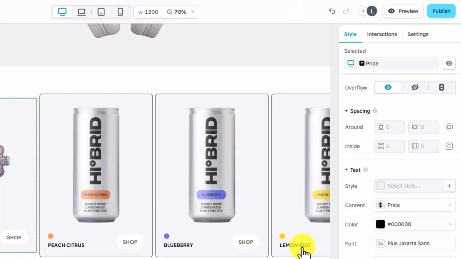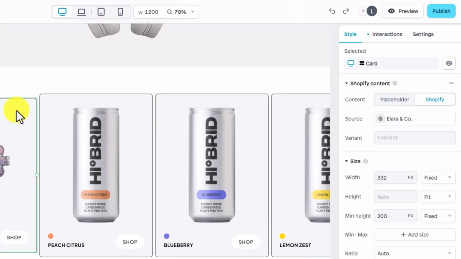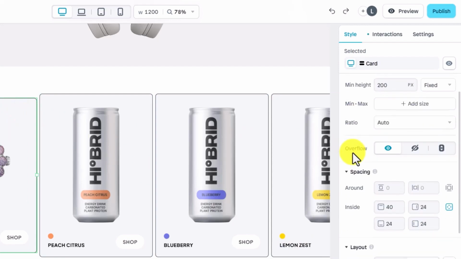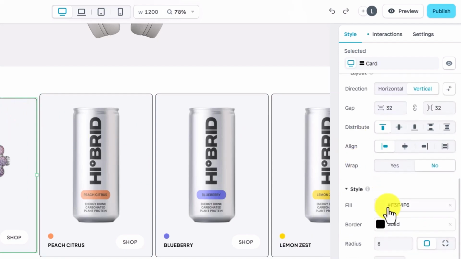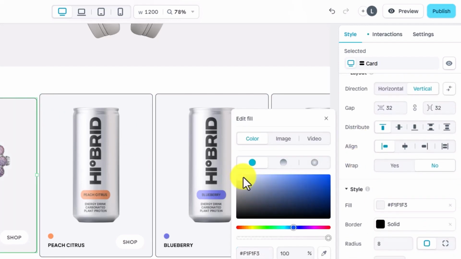If you want to change the background color of any card, just click on it. Scroll down on the right-hand panel, go to Fill, and select the color that fits your brand. This method keeps everything synced and saves time, especially useful when you're updating or swapping out products later.